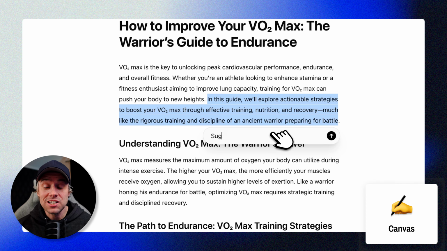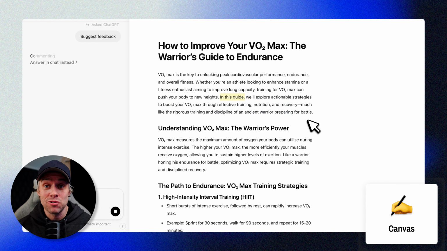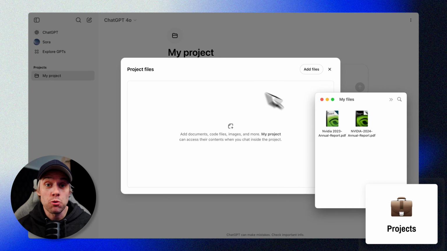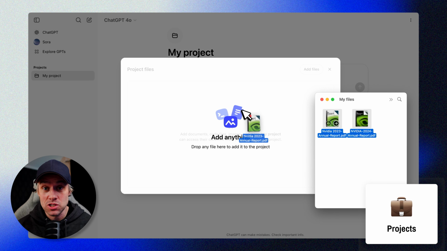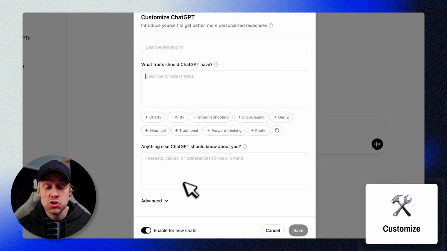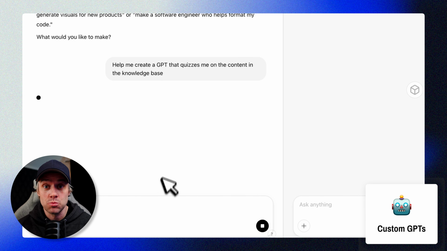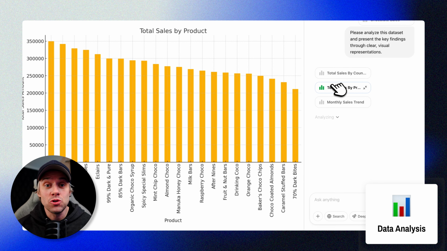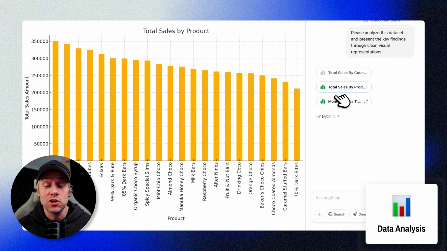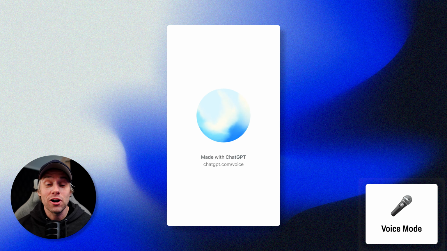Let's quickly recap what we've covered in this video. We've looked at ChatGPT Canvas for creating and refining content. We've used projects for analyzing multiple documents at once. We've defined custom instructions to personalize your experience. You've learned how to set up custom GPTs for specialized tasks without coding. We looked at how you can use advanced data analysis for turning your data into insights. And finally, you now know how to use voice mode for natural conversational interactions.